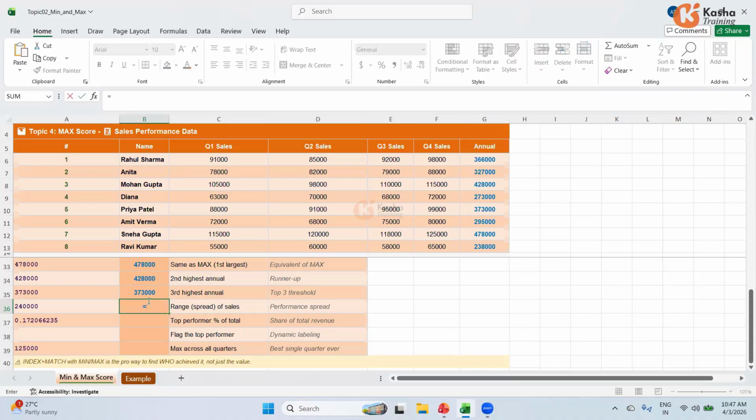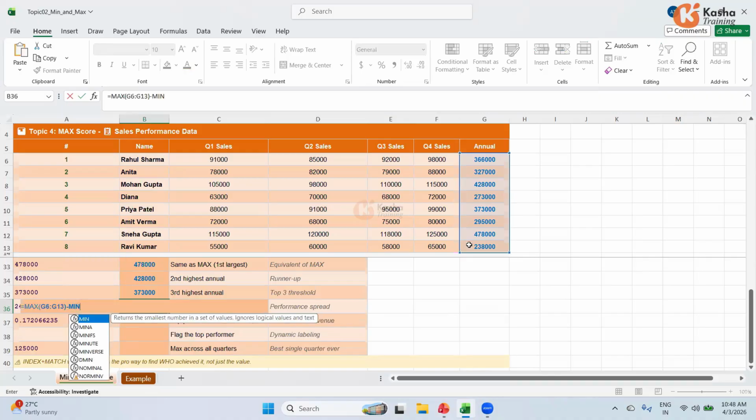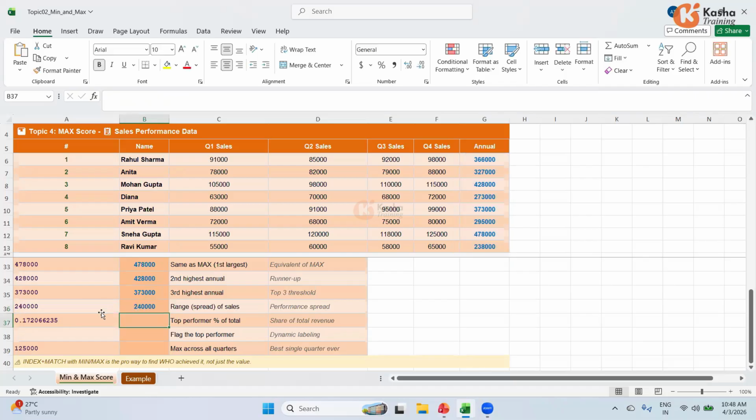So what I'll do, I'll press the equal to sign, and I will write MAX. And then again, I will open the bracket. Select this range from G6 to G13. And then I will close this bracket. I'll use the minus sign. And then I'll write MIN, and after that, again, I will open the bracket, select again this range from G6 to G13 and close this bracket and press enter. So you can see the range which is coming here, which is 2,40,000, which is the difference from the top performer to the worst performer.